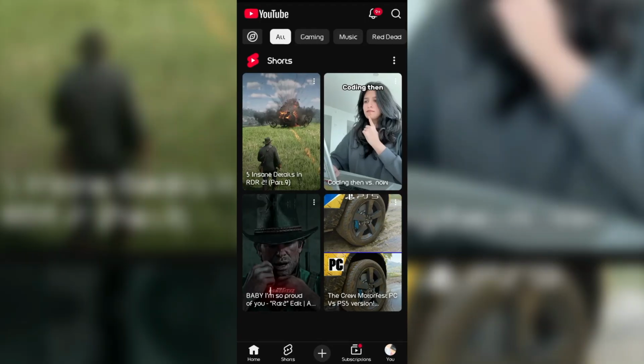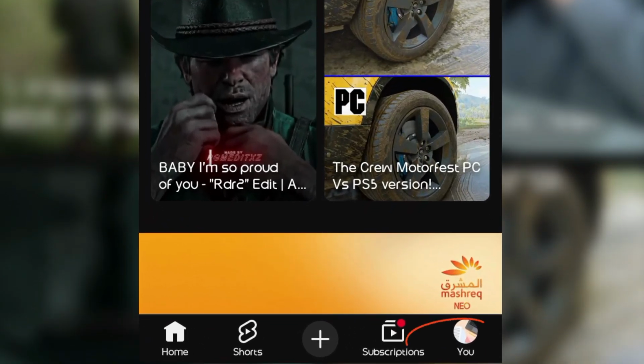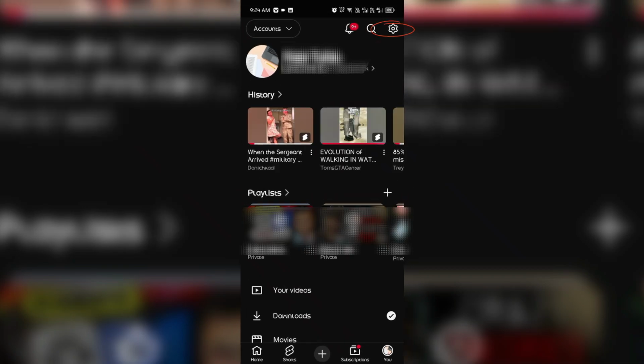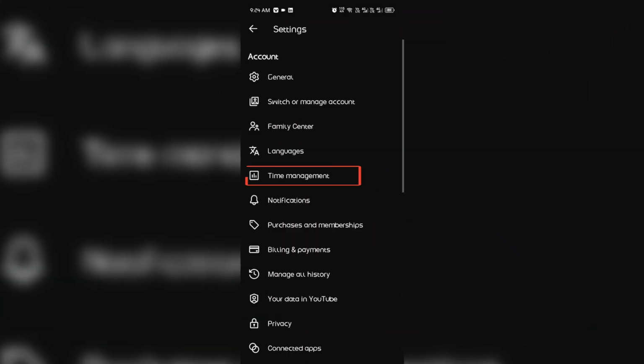Once the app is open, tap on the You tab located in the bottom right corner of the screen. After that, tap the settings icon in the top right corner to open YouTube settings. Now, scroll down until you find the time management option and tap on it.